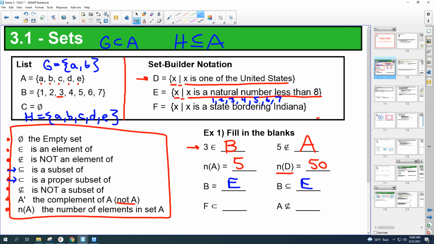Okay, so let's look at F and let's make a list. F says the set of all X such that X is a state bordering Indiana. All right, so think about the states that border Indiana. We've got Illinois and Kentucky and Michigan and Ohio. That's it. So if I said what's in F, you'd tell me 4, right? There are 4 elements in that set.